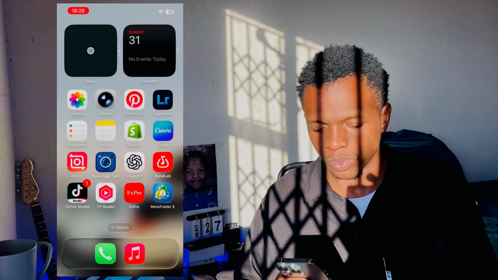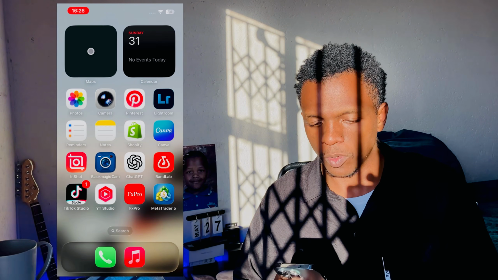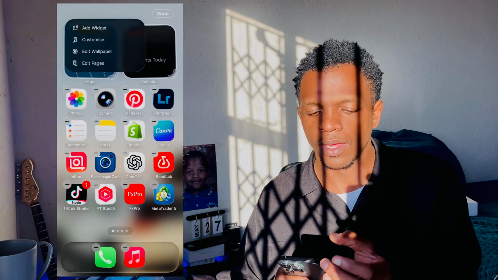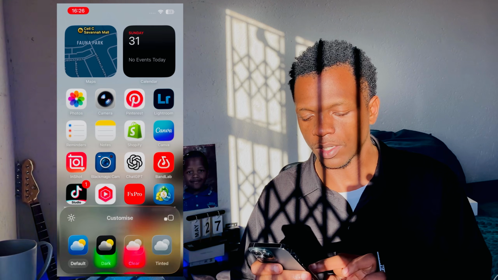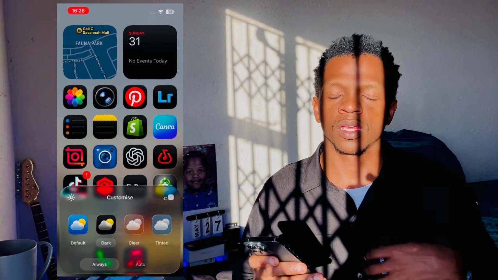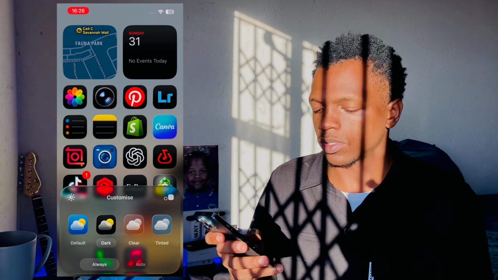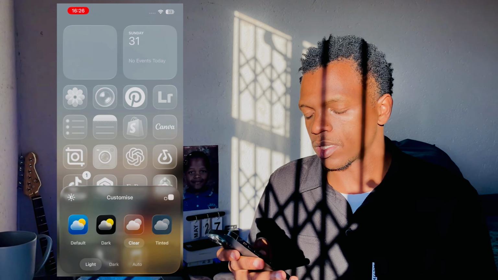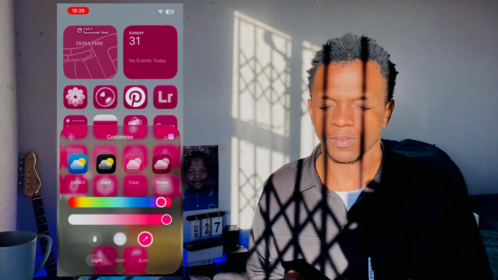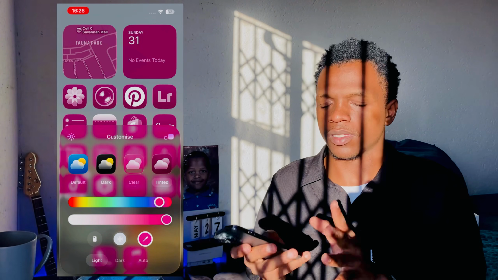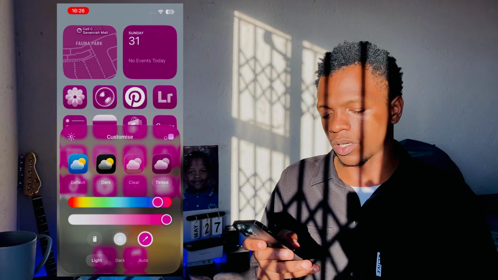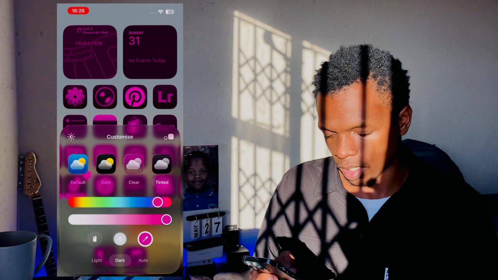What I usually like doing is changing all these default app icons. Long press the screen and then tap edit, then tap customize. Then I like usually turning them to dark mode and then increasing their sizes. That's gotta remove the names. You can just go clear or you can go tinted and select the colors that you want. Usually I like to match colors. If I have a red and black aesthetic on my wallpaper, I like to kind of match that, you get me? But for this one, I'm just gonna keep it dark.